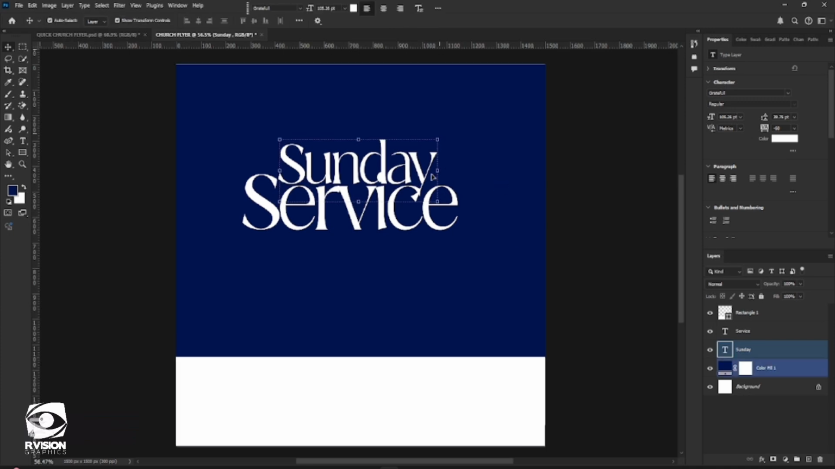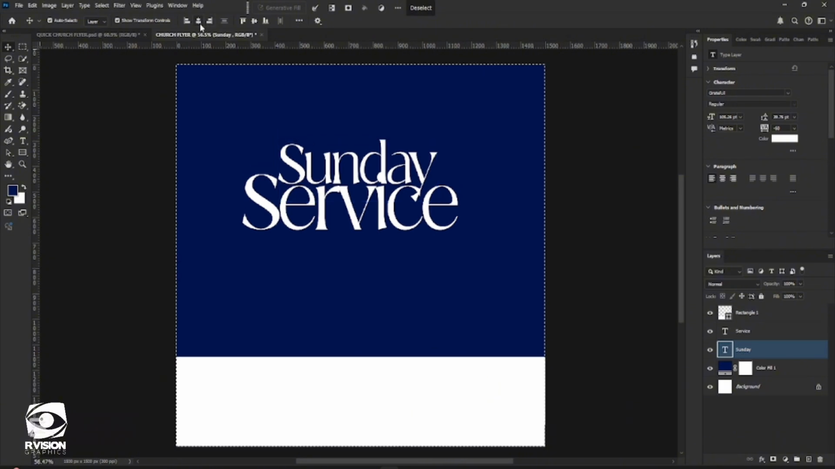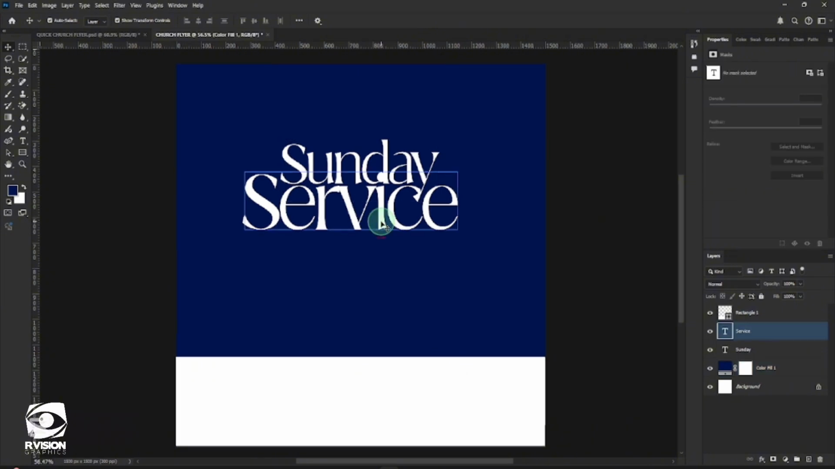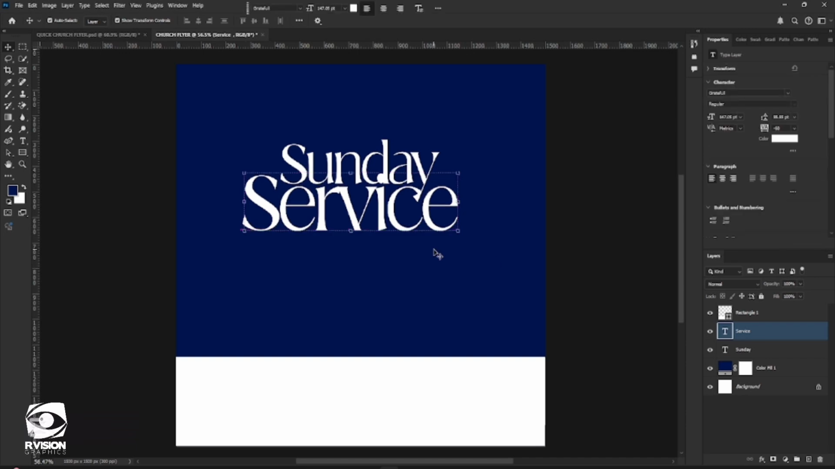Alright, because we want to center all this, we click on this, we press Ctrl A and we select this to center it. The same for the service, click on it, press Ctrl A, then we do that again. So it's been centered. I'm going to bring this down slightly so that there's a bit of difference here.